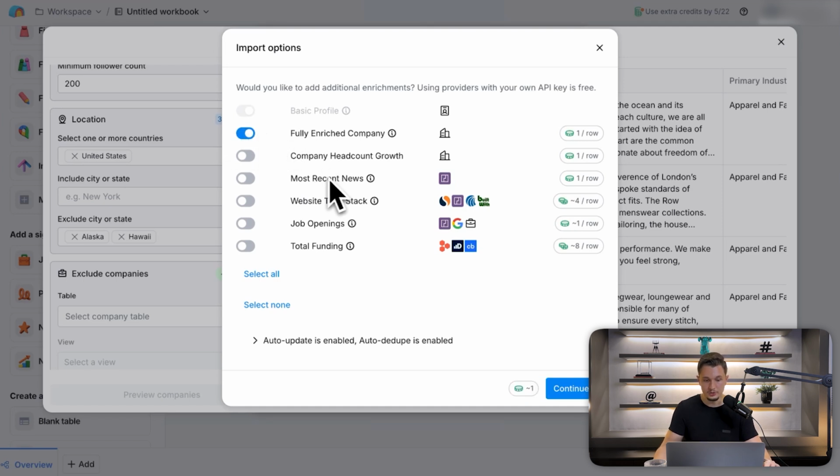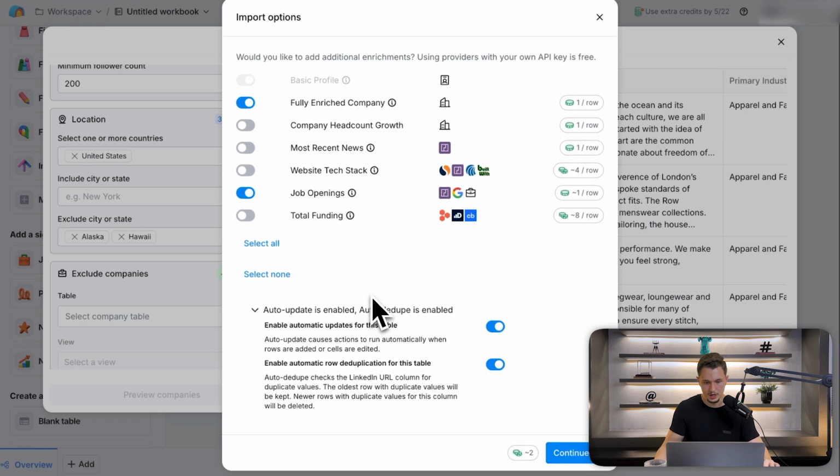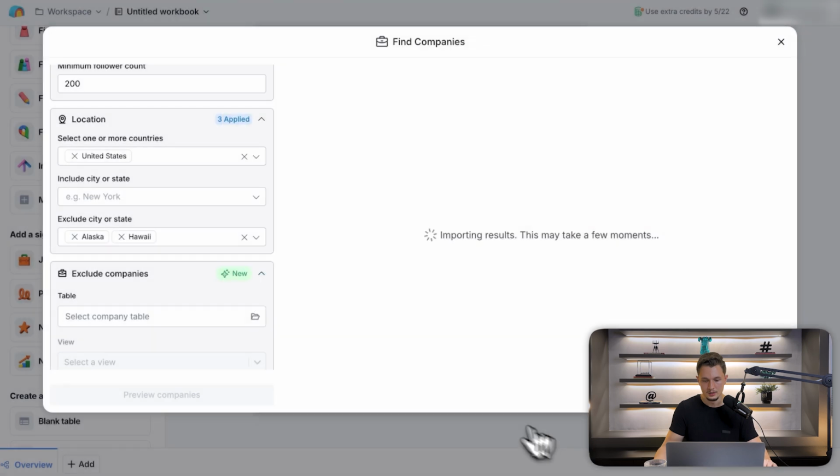If I want to find some recent news about them, I would click this button. If I wanted to find their tech stack, like if they're built on Shopify, I would hit this button, job openings and total funding. In this case, I'm going to select the job openings because that would be interesting for our personalized lines. And then if I open the advanced options, I can select if I want this to be automatically updated and if I want row deduplication. In this case, I only want row deduplication so that I don't have the same company twice. Then I'm going to continue for free and I'm going to import all of the results.